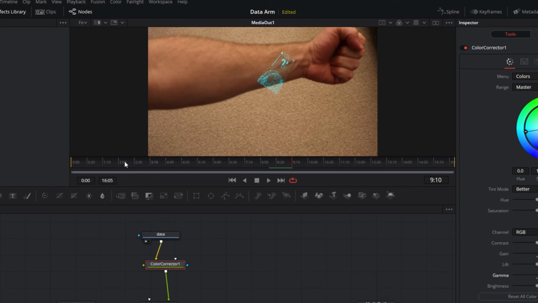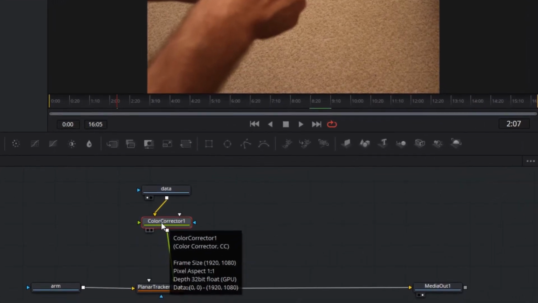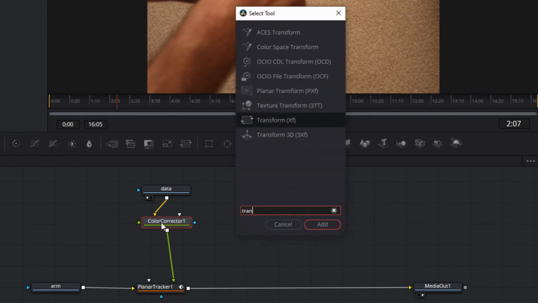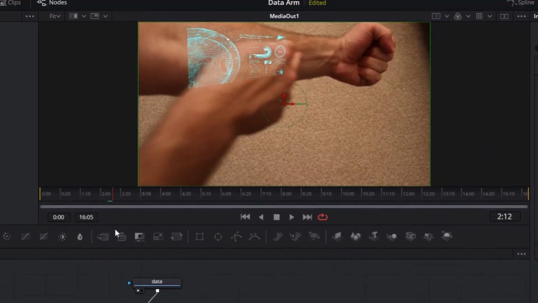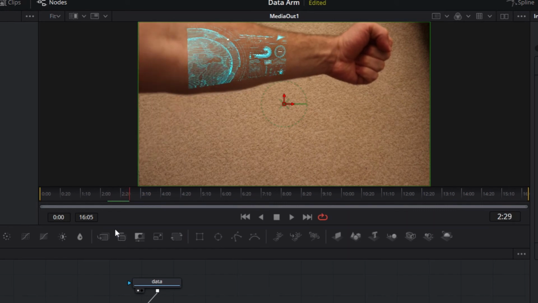So what we need to do is clean this up a little bit. So we don't want this data screen to show right now. We want it to be revealed after I scrape my hand. So with your mouse clicked on the color corrector, you're going to again do shift space. We're going to add a transform node. And this is a way that we can change the size of this screen. So the transform node, again, we want this to be shown right about here.